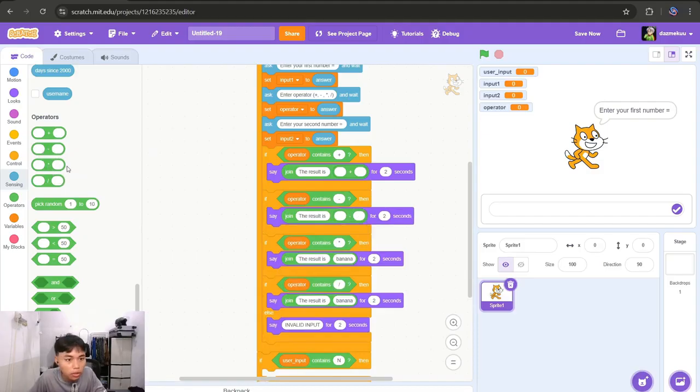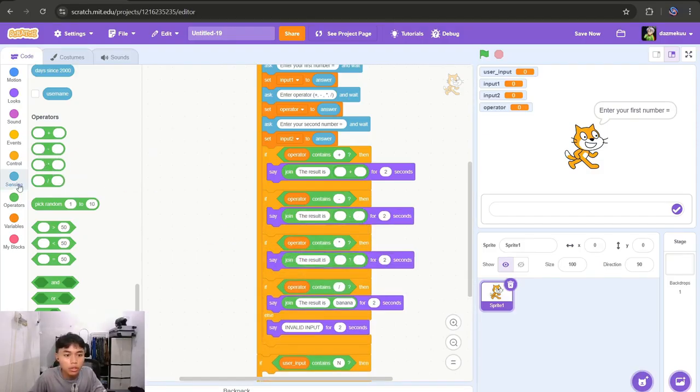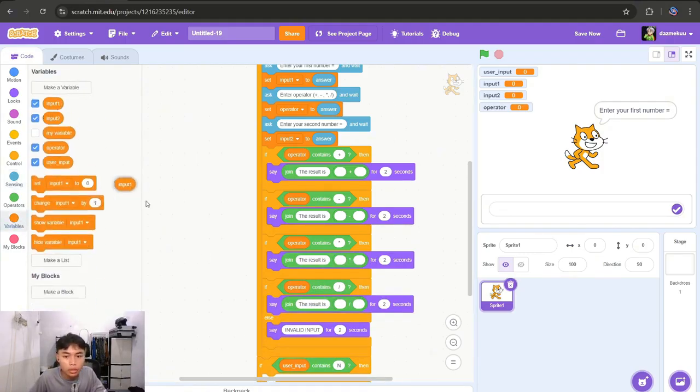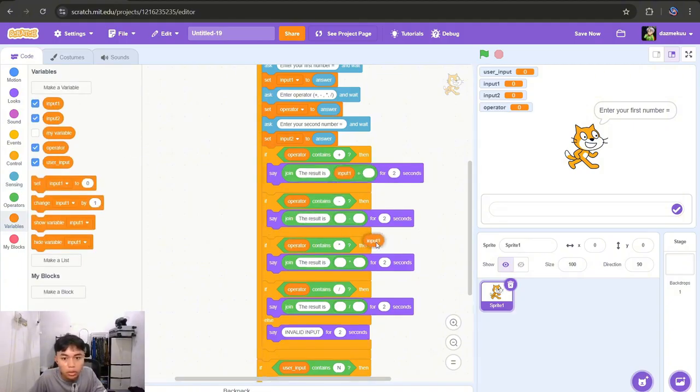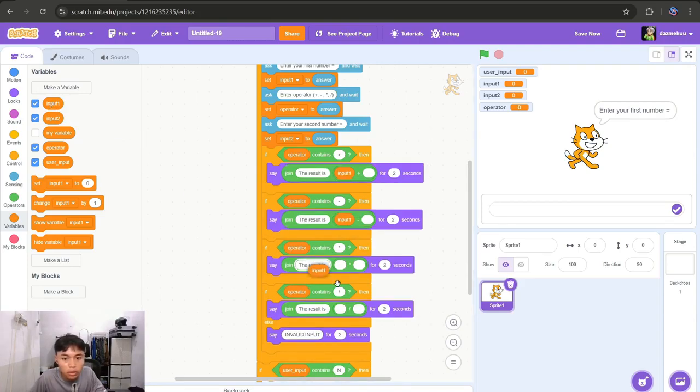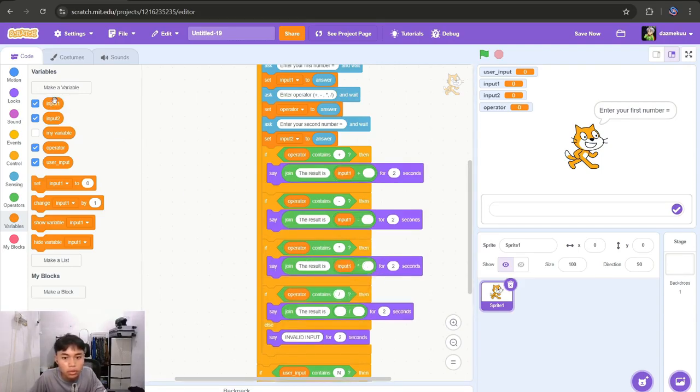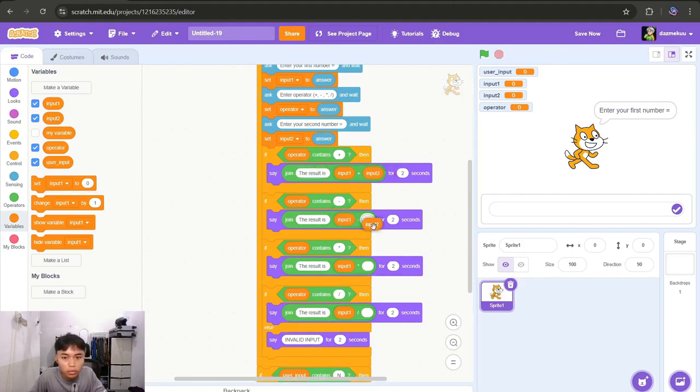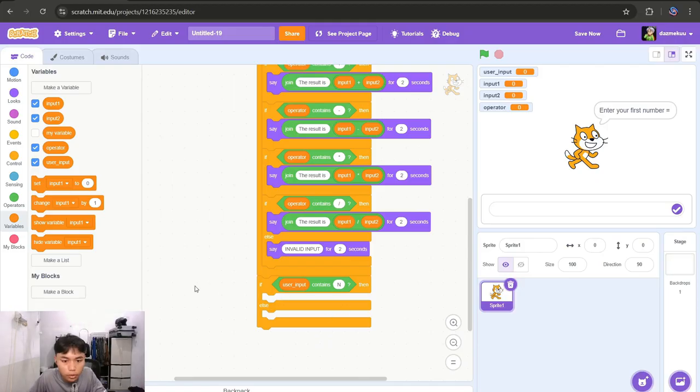Okay, good. Next go to the operators and then drop these operators into this submission, and then subtraction in here, multiplication in here, and then division in here. Okay, good. And then go to the variables and then drop this input 1 in here, input 1 in here, input 1 in here. Okay, do the same thing. And then input 2 in here, input 2, input 2. Okay, it's good.